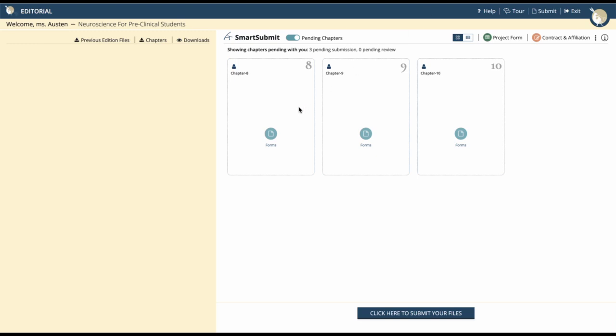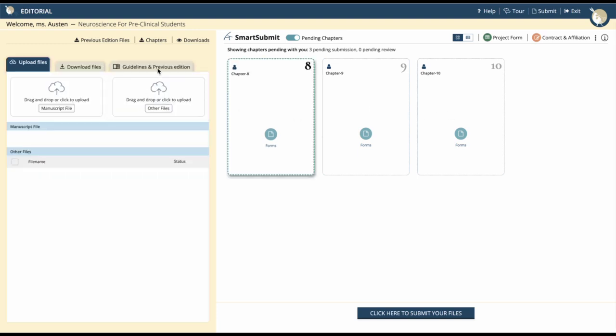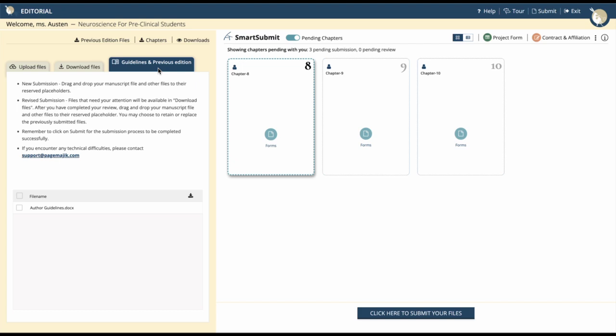When you access the SmartSubmit portal for the first time, the chapter placeholders will be empty. The first step is to download all reference material. Click on a chapter and then open the Guidelines and Previous Edition tab. Select the files you need and click on the download icon. The file downloads to your computer in a folder of your choice as specified in your Google Chrome settings.